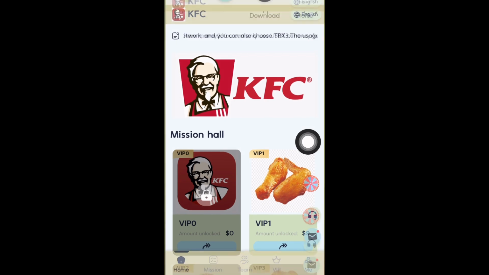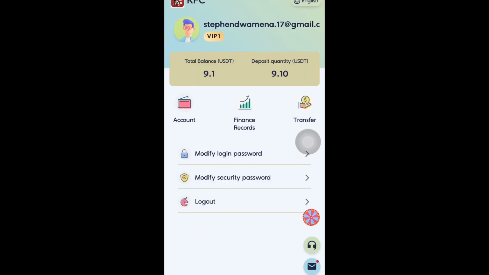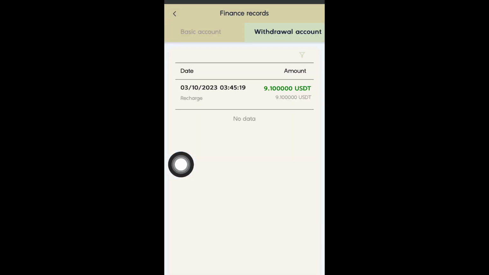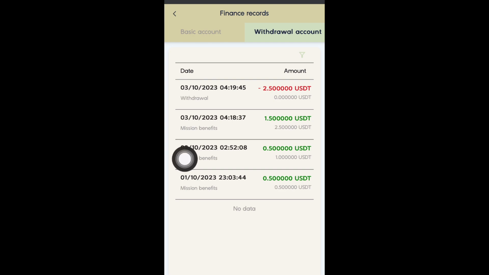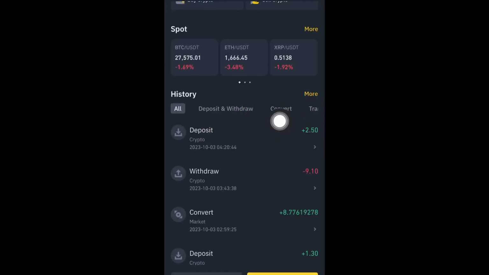Let me show you my withdrawal record. I will just need to click on me over here. I click on finance records, then I'll show you the withdrawal. As you can see from here, our withdrawal has been initiated, which is 2.50, and let's confirm it here, 2.50. This is my withdrawal proof on this platform.